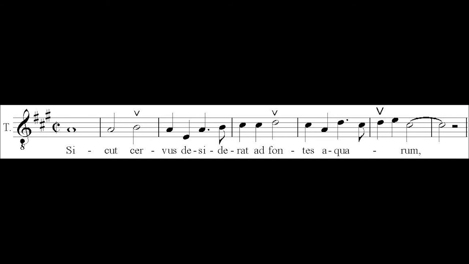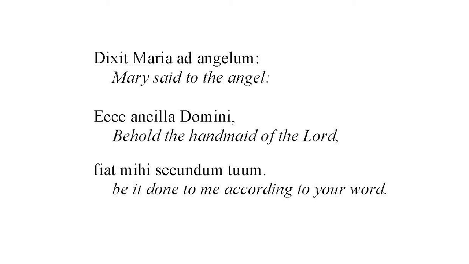Another example of this is seen in Hans Leo Hassler's motet Dixit Maria. First, the text. Mary said to the angel, "Behold the handmaid of the Lord, be it done to me according to your word." Dixit Maria ad angelum, ecce ancilla Domini, fiat mihi secundum tuum. Again, Mary said to the angel, Dixit Maria ad angelum, behold the handmaid of the Lord, ecce ancilla Domini, be it done to me according to your word, fiat mihi secundum tuum.